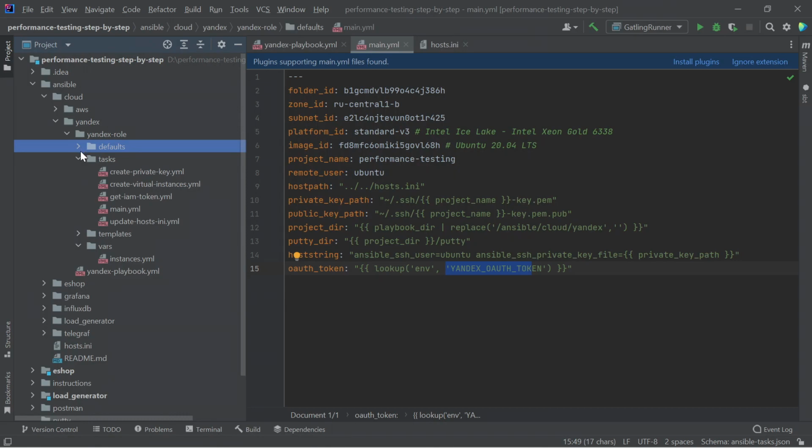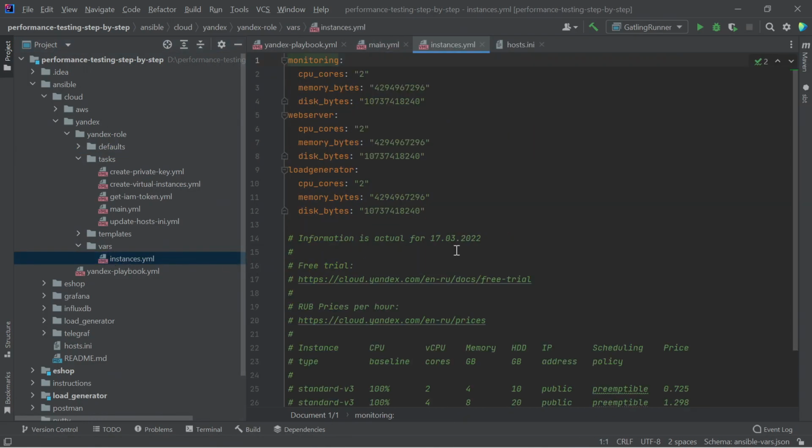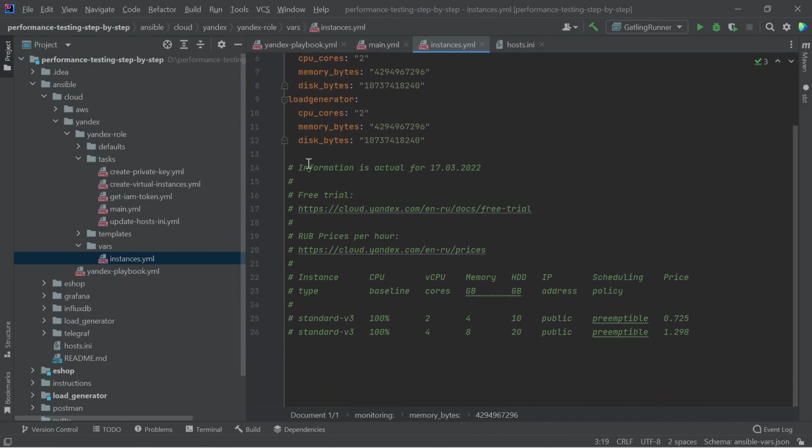The var directory contains other variables. They are responsible for the amount of resources that will be allocated to the machines. It contains 3 machines. Each of them will get the same amount of resources: 2 CPU cores, 4 GB of RAM, and 10 GB of disk. A little below there is useful information that will be helpful when calculating the cost of renting virtual resources. But as I said earlier, Yandex Cloud has various tariffs that will cover this cost.